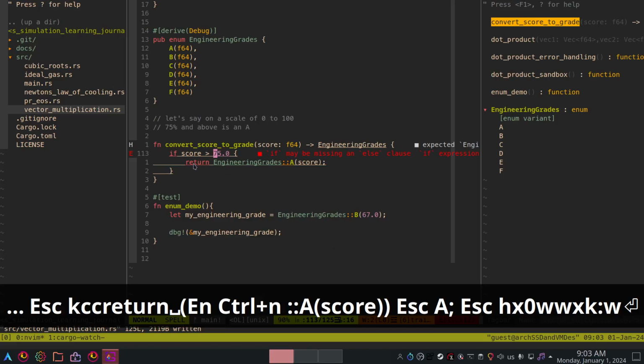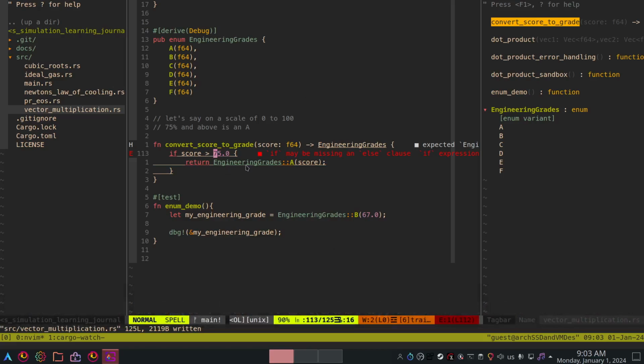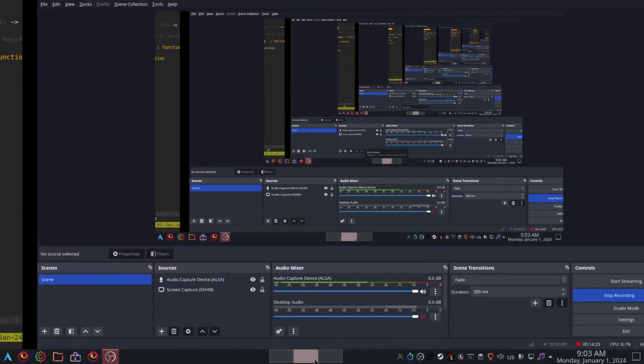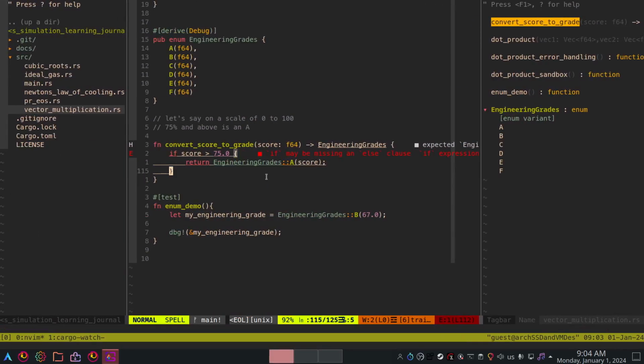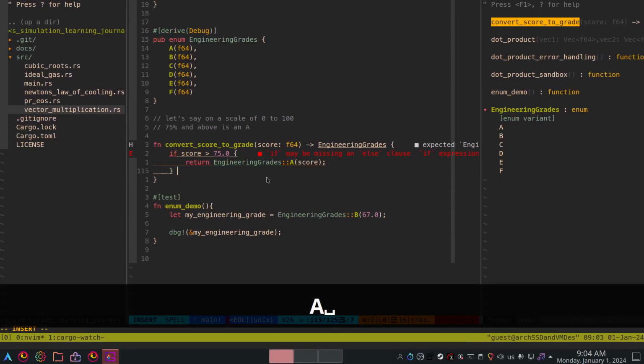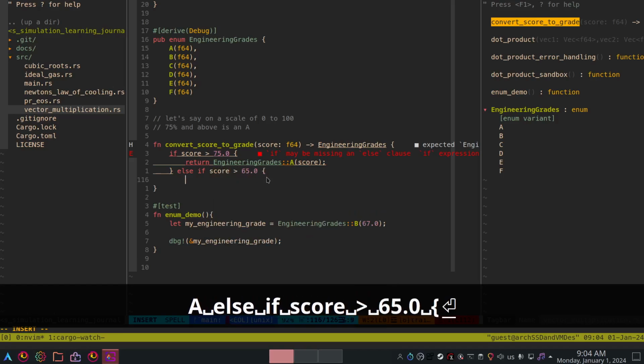Okay, if score is more than 75, I return an engineering grade. This will be an A score. Let's say B is 65 and above. I can use the else if: score more than 65, I'll give you a B score.